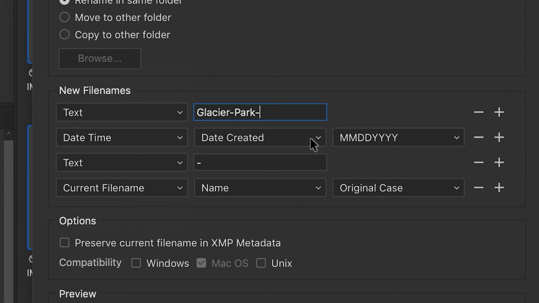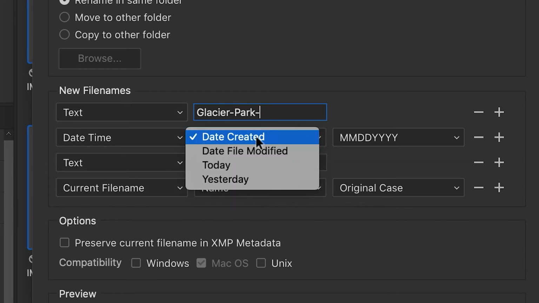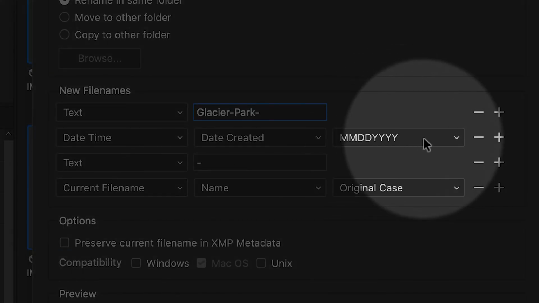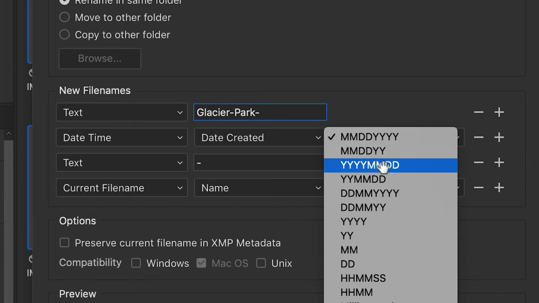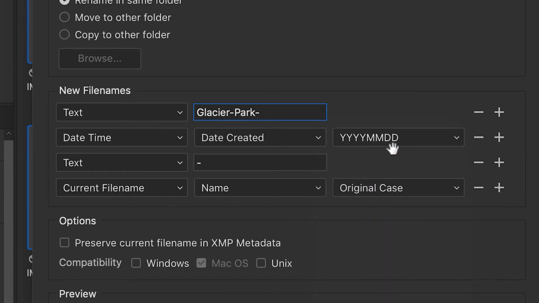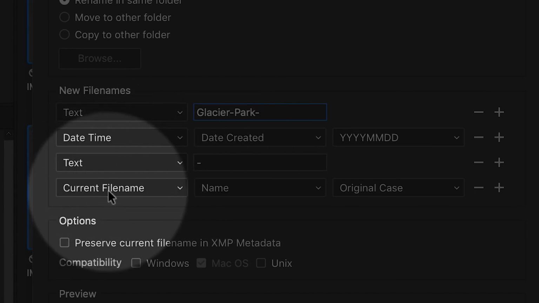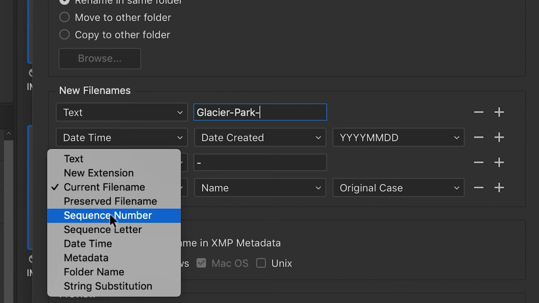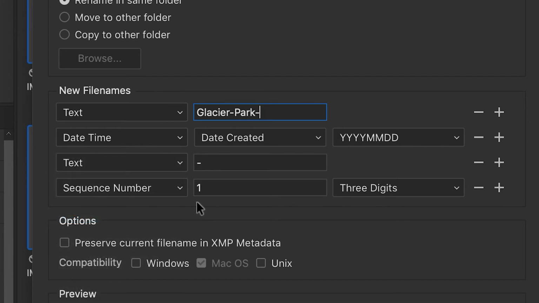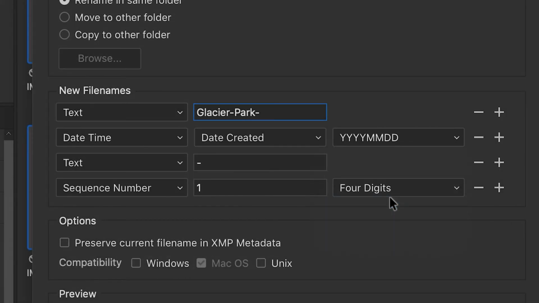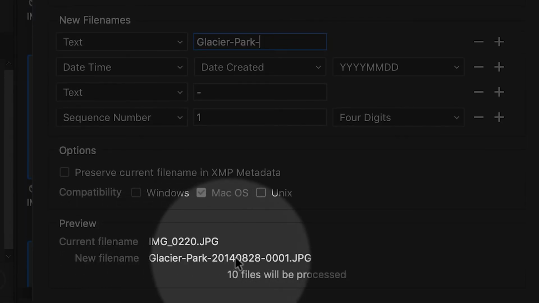Bridge is pretty smart. It's able to automatically detect the create date of the file, and there are some other options as well. That's what I want: the create date, or when it was shot. The format for date that I prefer is year, month, day, so that way it sorts chronologically. And then I still want to have the dash. Rather than the current file name, I'm going to change that to a sequence number. It'll start with 1, and I want it to be 4 digits, like that. Now you can see the new file name down here.